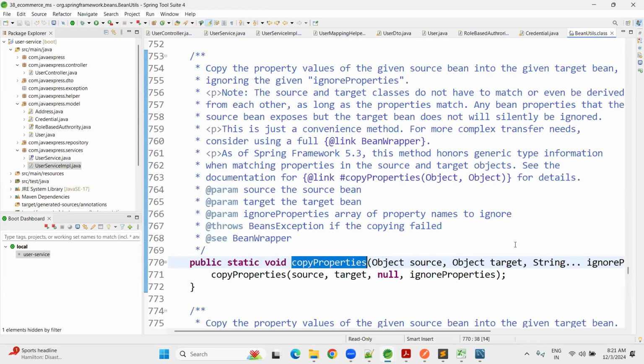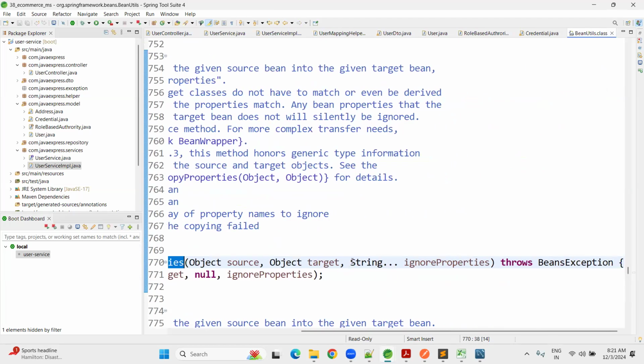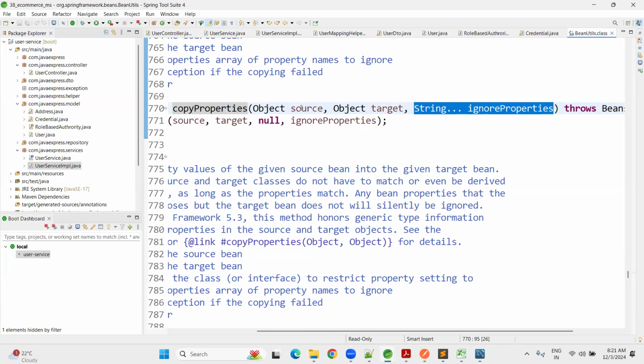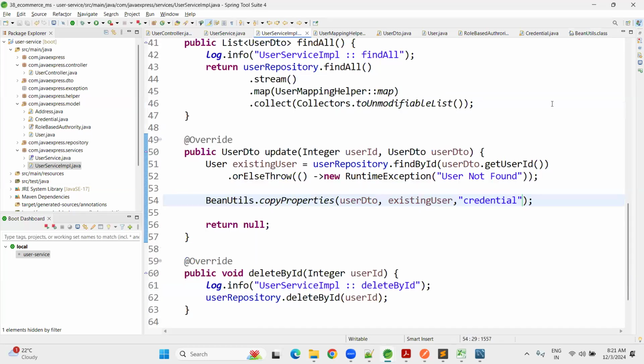Now let me see the copy properties. Okay, I think it is saying ignore properties. Okay, credentials, just ignore, it is saying. Okay, my bad. Here copy from source to destination and ignore the credentials. Why? Because I want to handle credentials manually. I don't want to make it complex. Now see here.